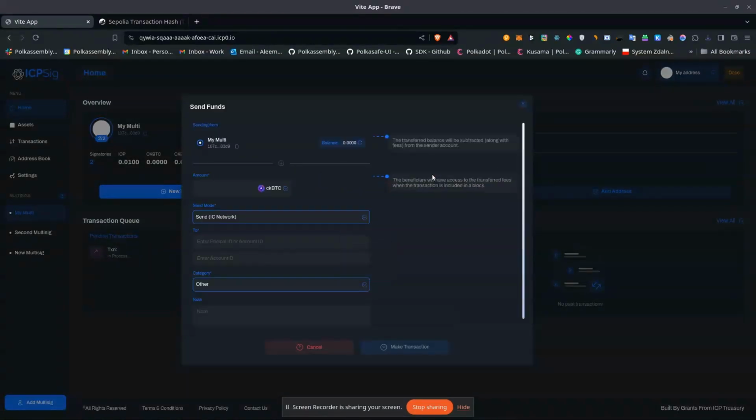After that, you can select CKBTC. On that CKBTC, there is a send mode. You can send through your IC network. On that IC network, you need a principal ID of any account. And if you want, you can add an account ID hash if you want to send to a specific sub account of that principal. And there's another mode called Bitcoin network.